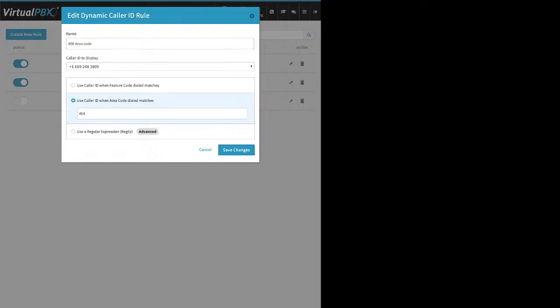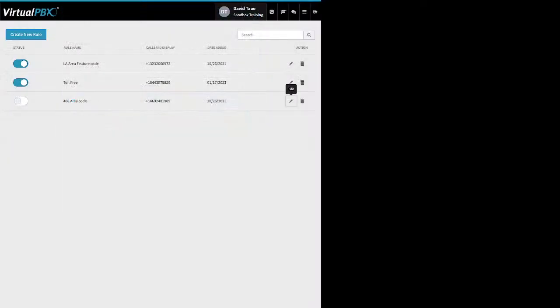So in this case, I went with whenever my staff members dial 408 on their VoIP phones, the system will automatically change their outbound caller ID to this 669 phone number. Right, 669 is an overlay for the 408 area code, San Jose. And that will happen every time.